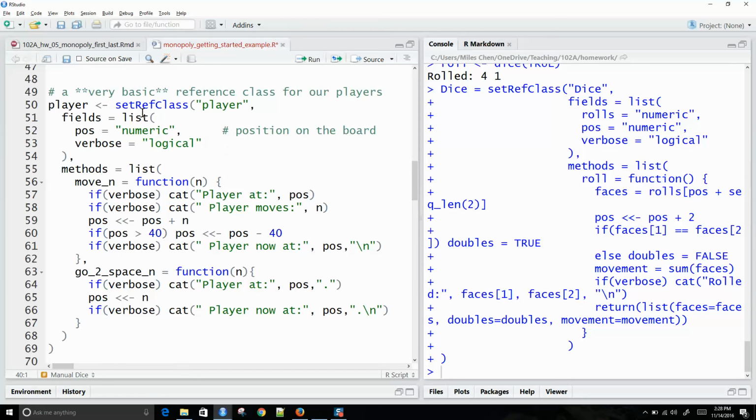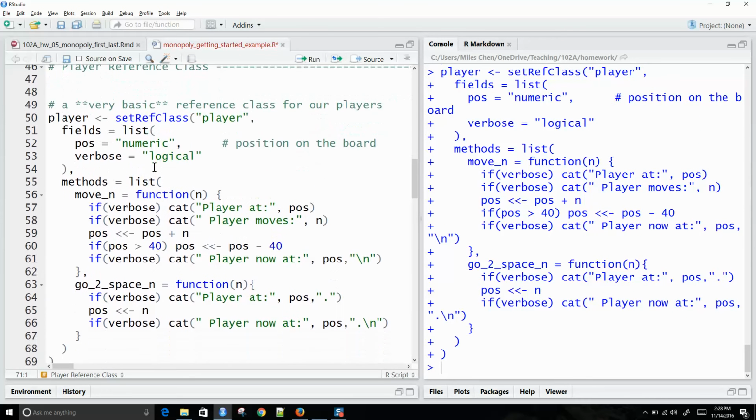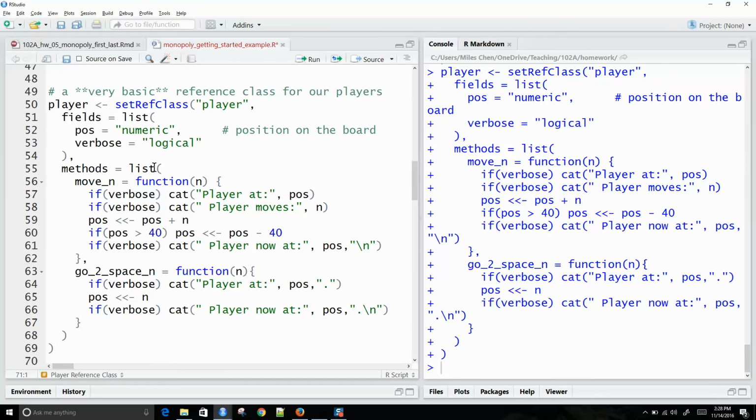This is the player reference class, and I want to just go through it. This is a very basic form that you will definitely need to expand upon. As far as this player reference class goes, I'm keeping track of really just one thing, the position that the player is on the board, and I'm also doing verbose true or false, which is a way to print out the useful stuff that I want or not.